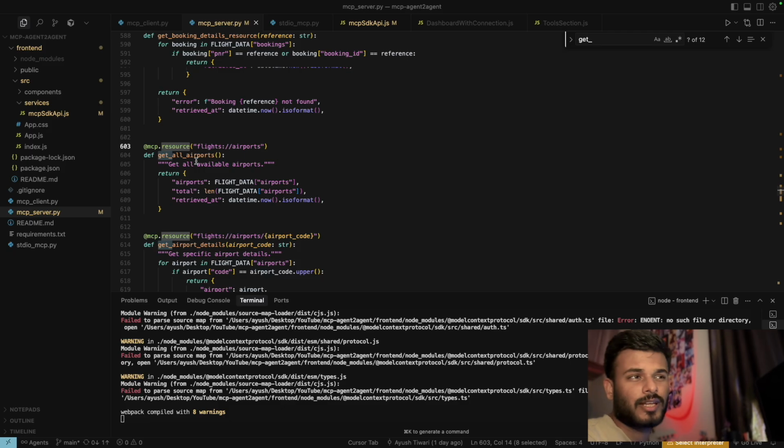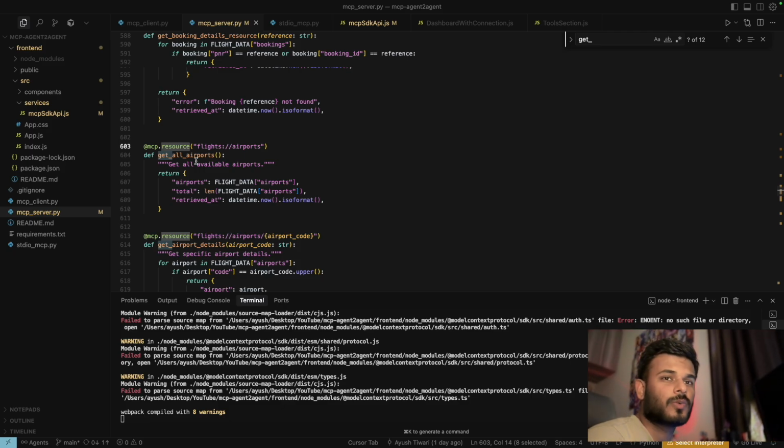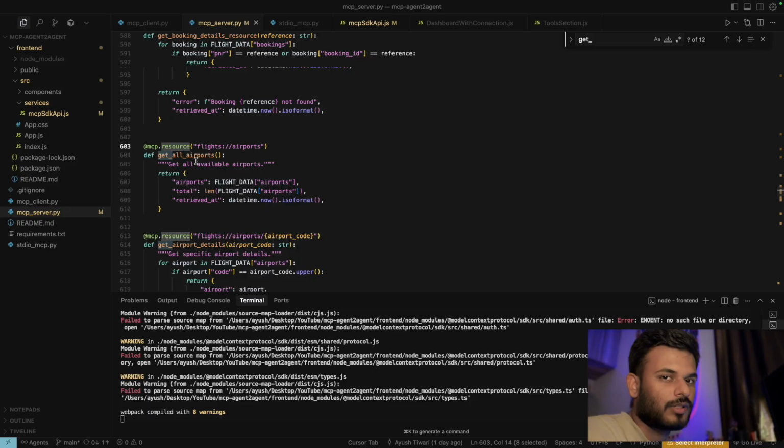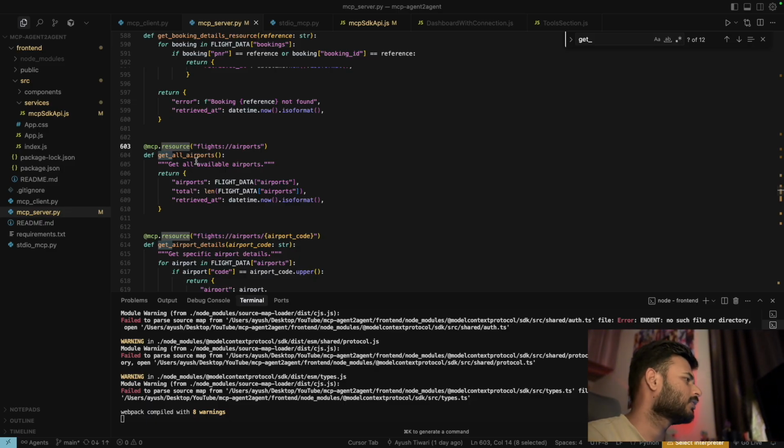Just for an analogy, we can take the tools as a POST request, which will require a lot of parameters and a lot of calculations, and for the resource we can take the analogy from the GET request of HTTP. So this is pretty much it.